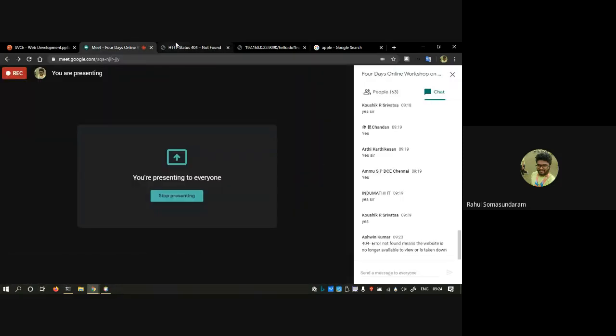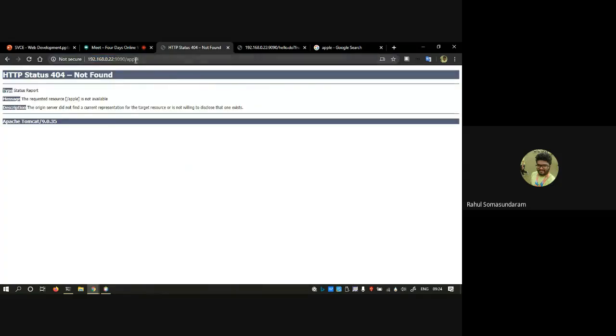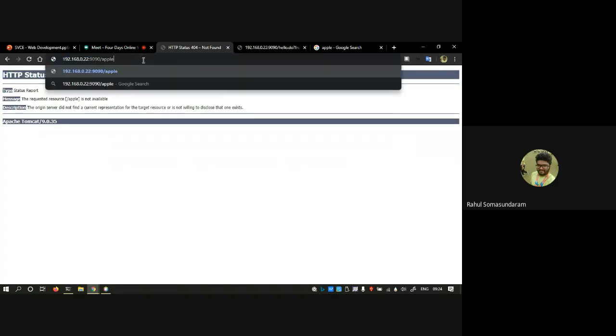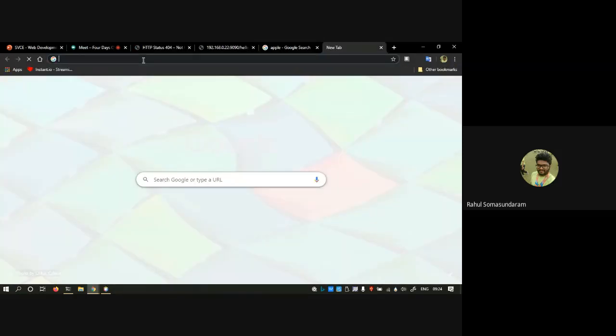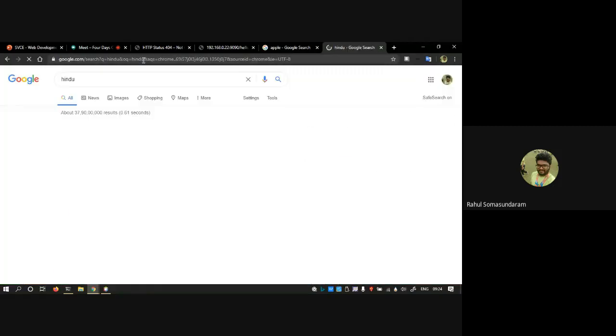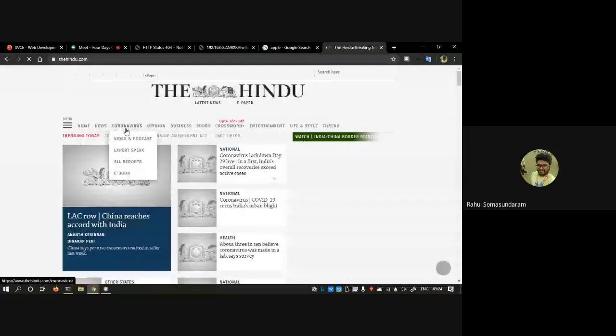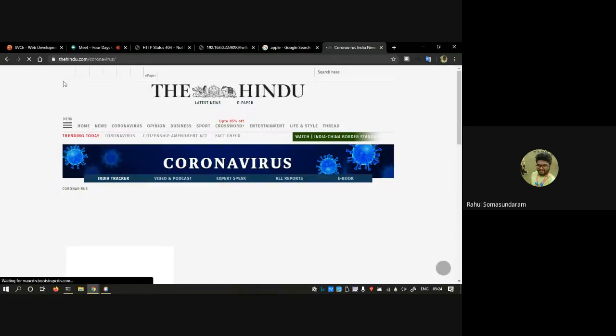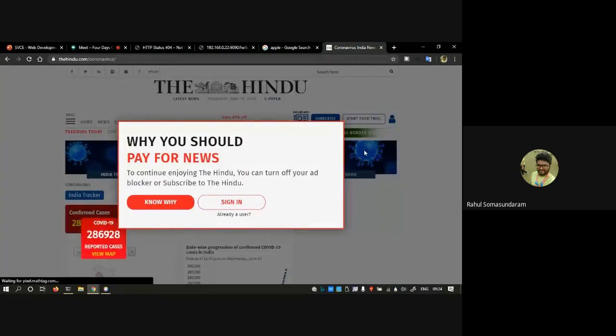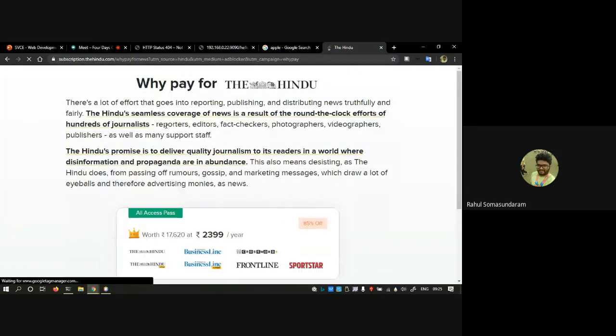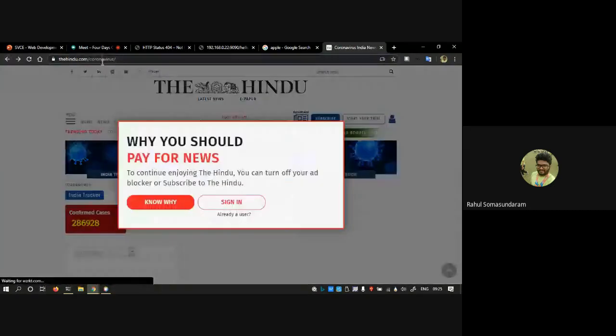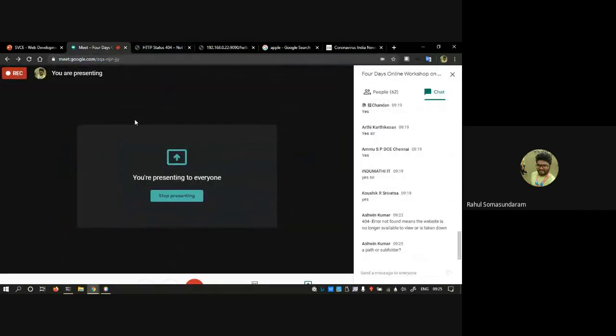So, coming to this, what is this thing? /Apple. In many websites you will be seeing this, right? For example, you can take the Hindu newspaper. You can see /coronavirus like this and all. You are seeing it, right? So what is this thing actually? You are just saying coronavirus, /coronavirus. So what does it mean actually?